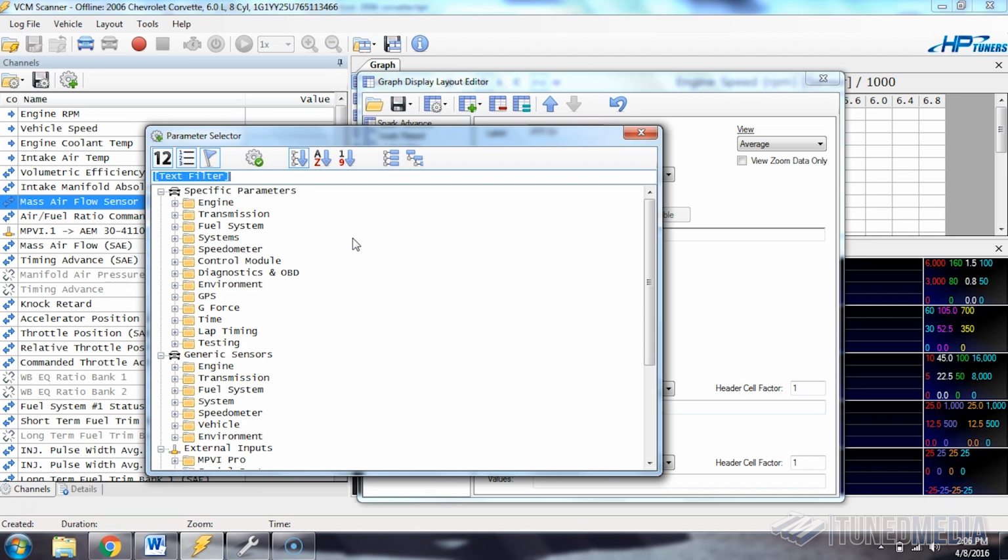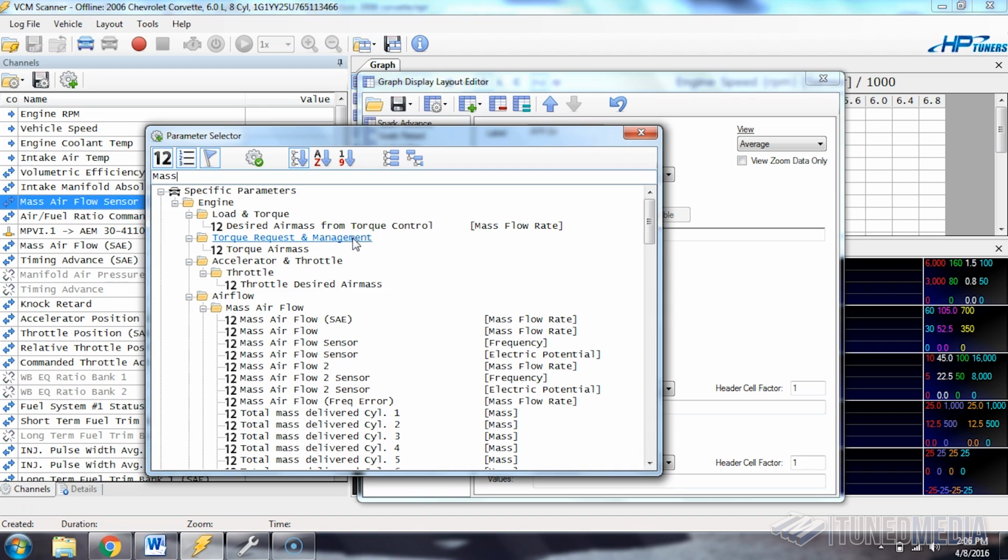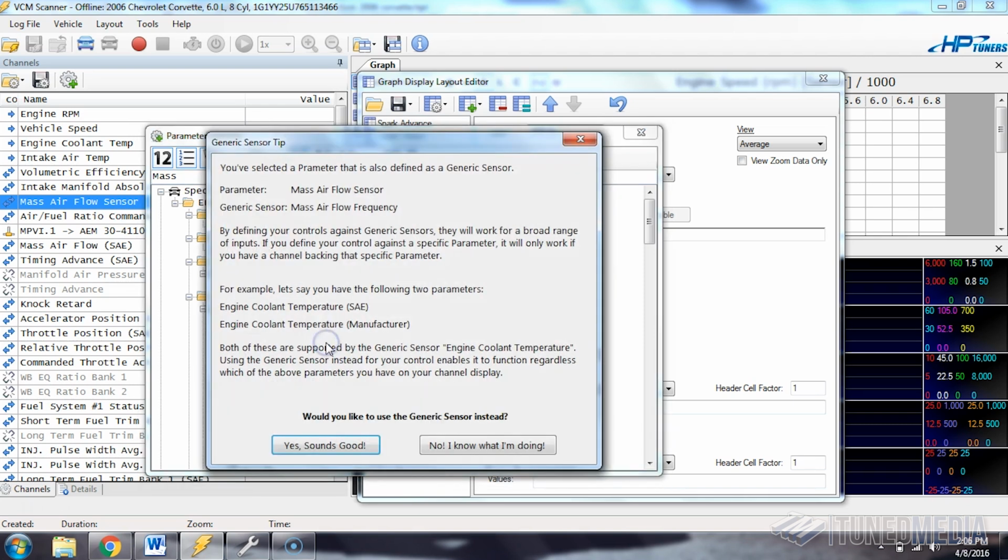So let's use a little trick. We'll click the backspace. Then we'll type in mass, M-A-S-S. And then we see here that we've got mass airflow sensor frequency, and we'll double click on that.